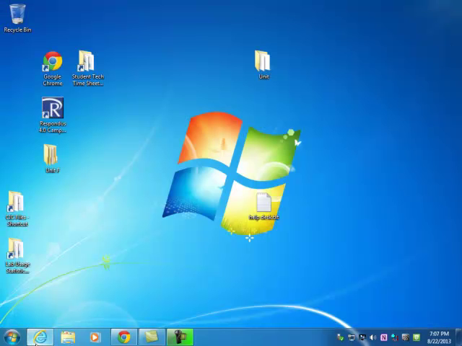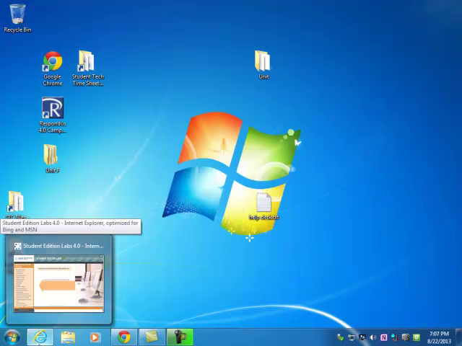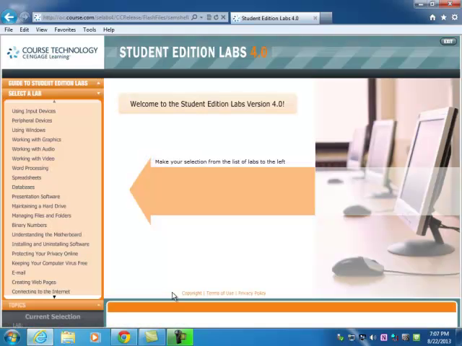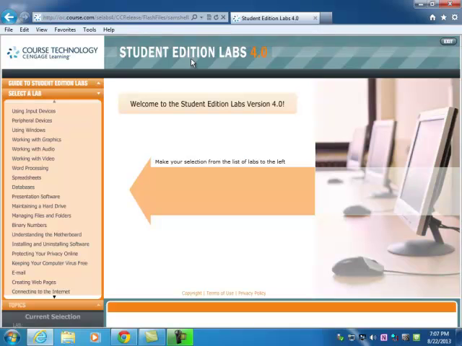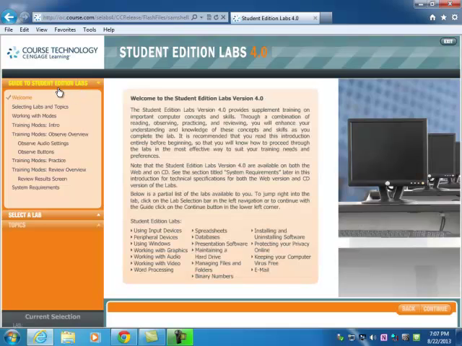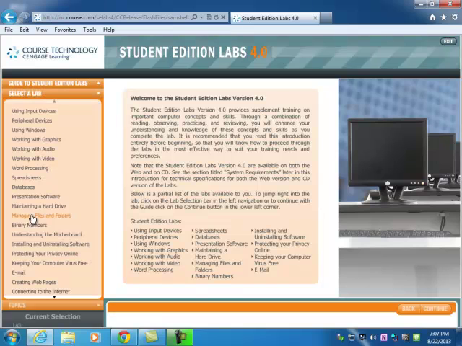And then we're going to open up the Student Edition Labs, and you can do that from your Canvas course. You're going to find it. You can type in Student Edition Labs 4.0 in any browser in the search, and you'll come up with this lab. If you're in the guide, you want to go ahead and click Select a Lab. And the first one for our purposes was maintaining a hard drive. And you click it.